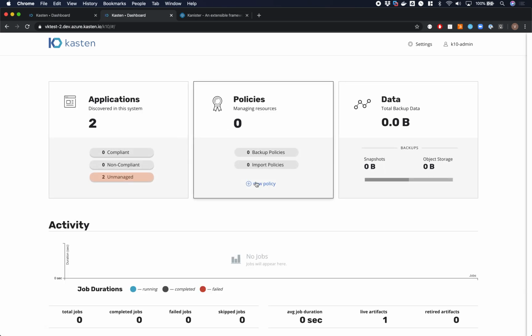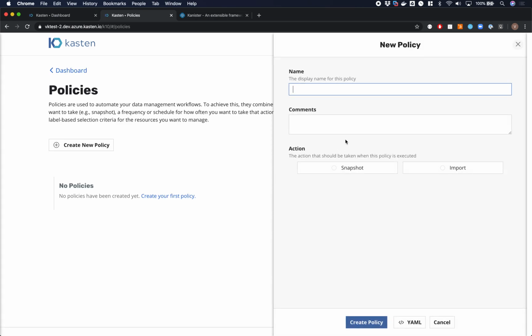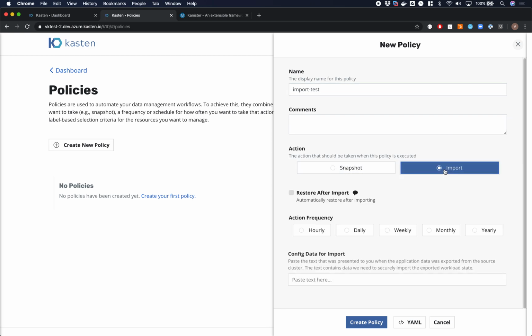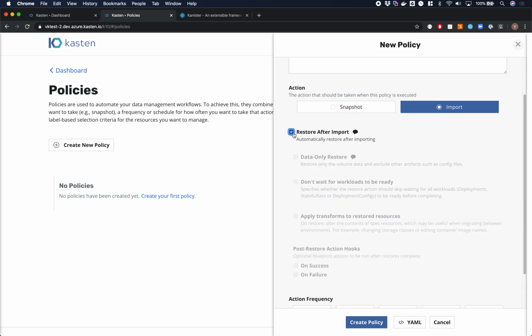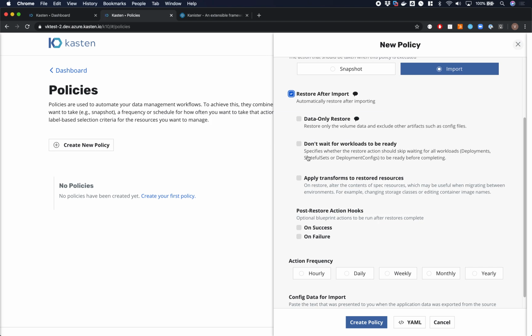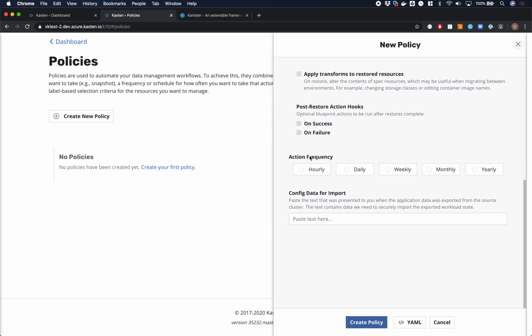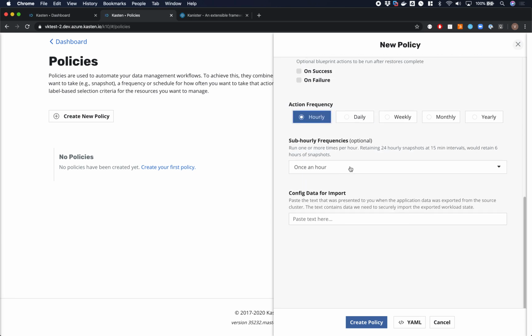And I can go ahead and define a new kind of policy, which would be an import policy. So instead of snapshot as the action now, I'm going to define an import policy. I'm going to check this option, which will automatically restore the application I import. And you can see the options here are the same options I have for a regular restore. You can define how often this policy should check that bucket to see if there's a new version to restore. In this case, I'm just going to say check every hour.